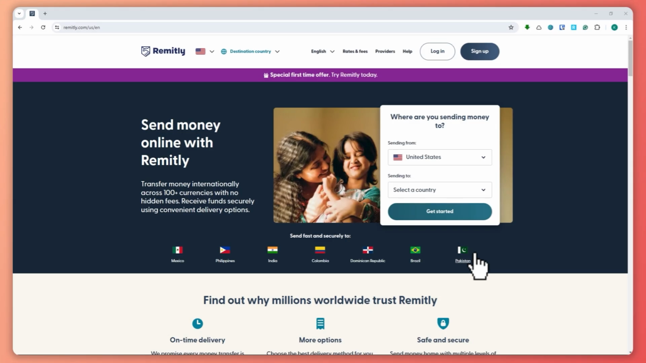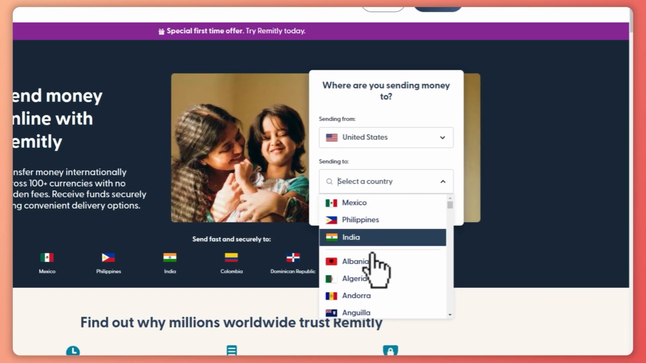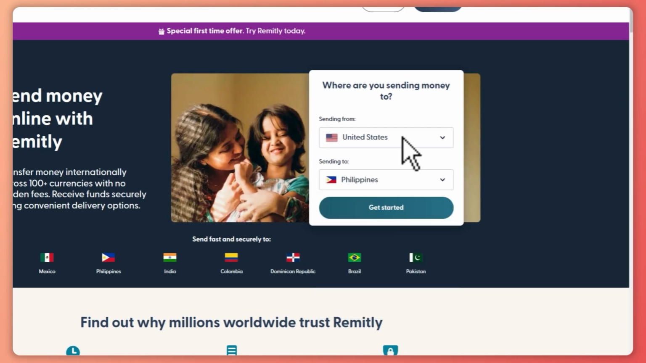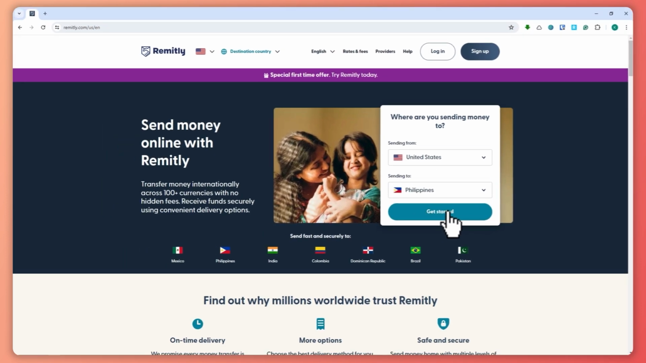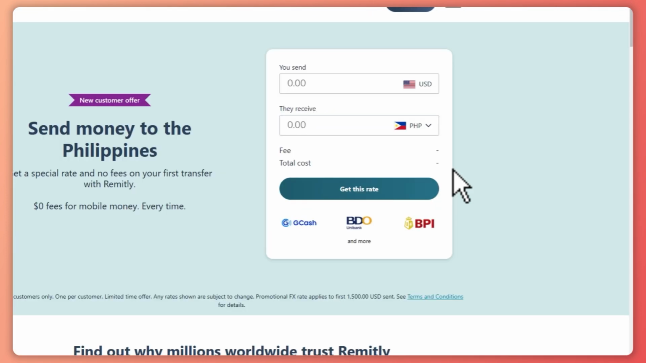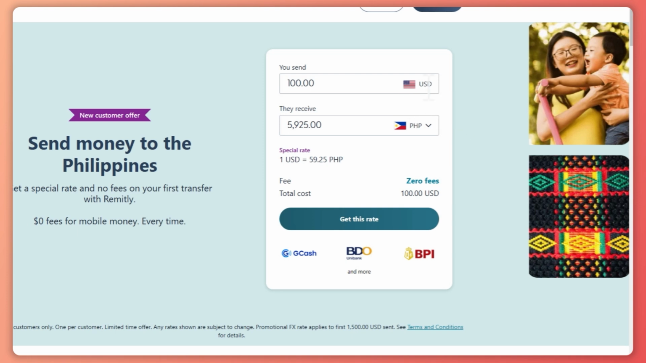So first of all, go into your browser and go to Remitly.com. From here, if you don't have an account, you can just click here and sign up. But if you already have one, I suggest that you log in first. From here, we're going to select a country. So let's say we want to send to the Philippines from the United States right here. We're just going to click on get started if this is what you want. But of course, you can feel free to customize whatever you want.